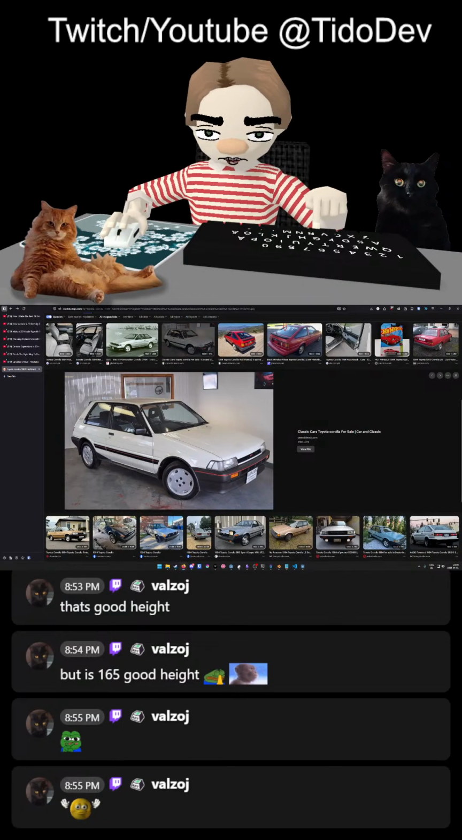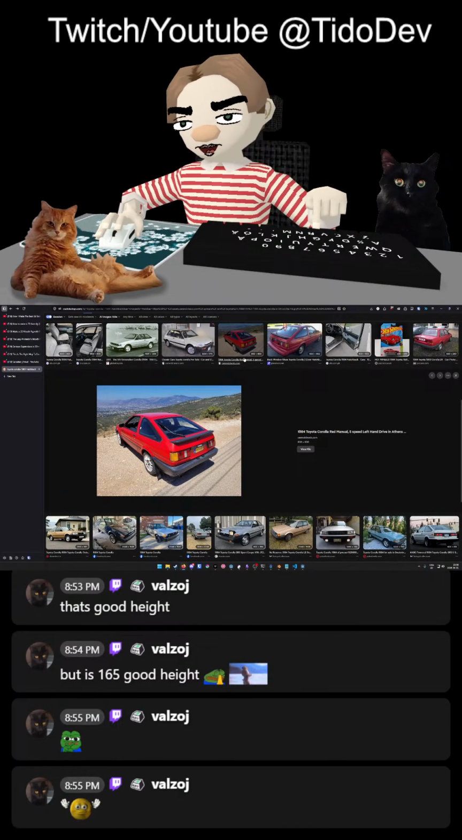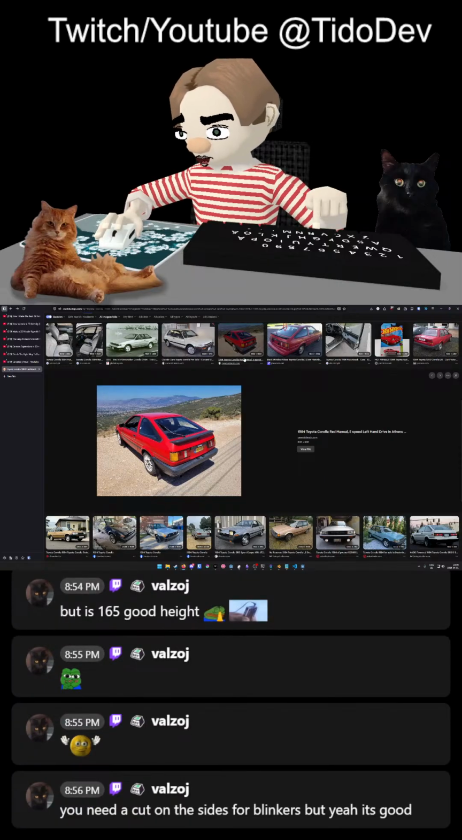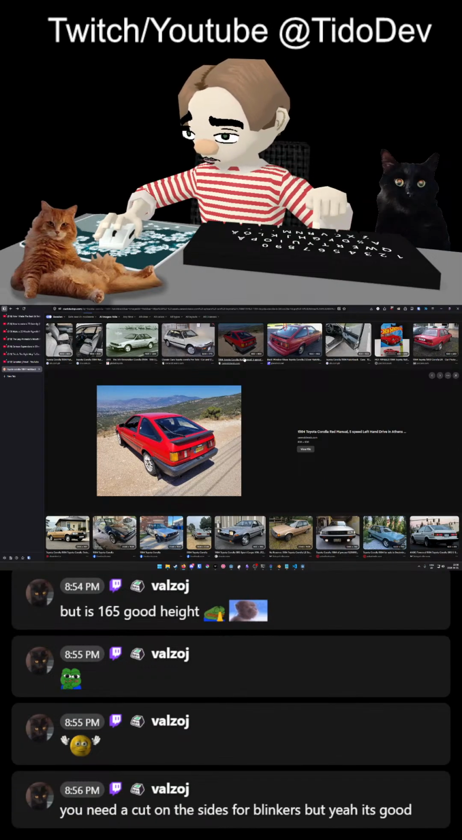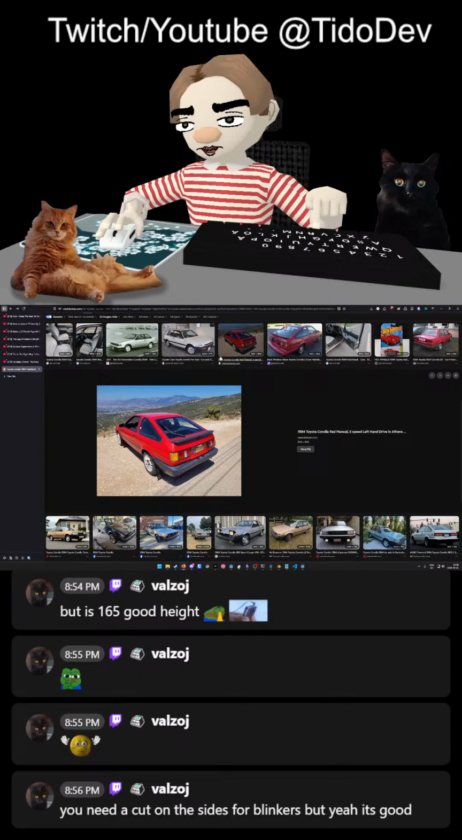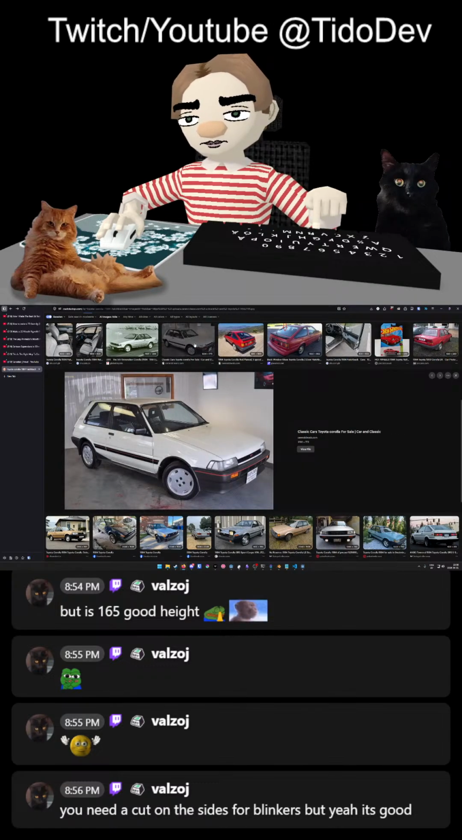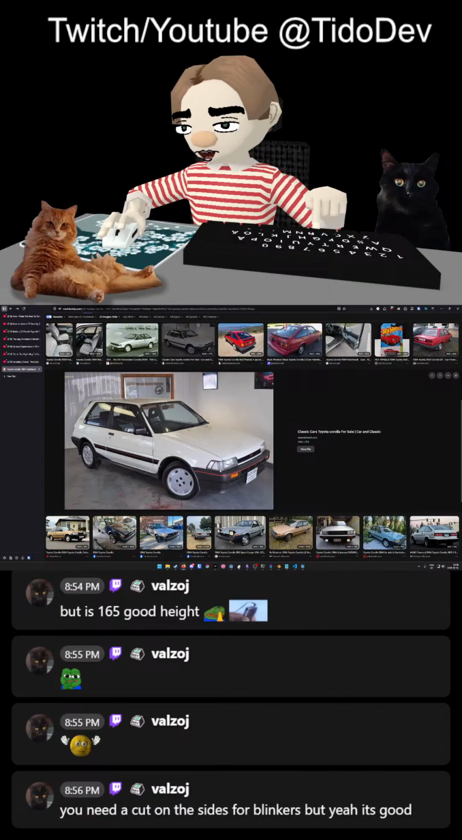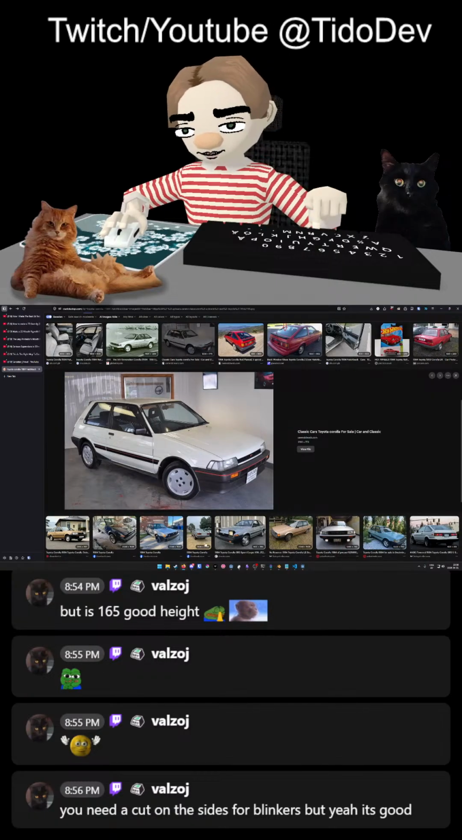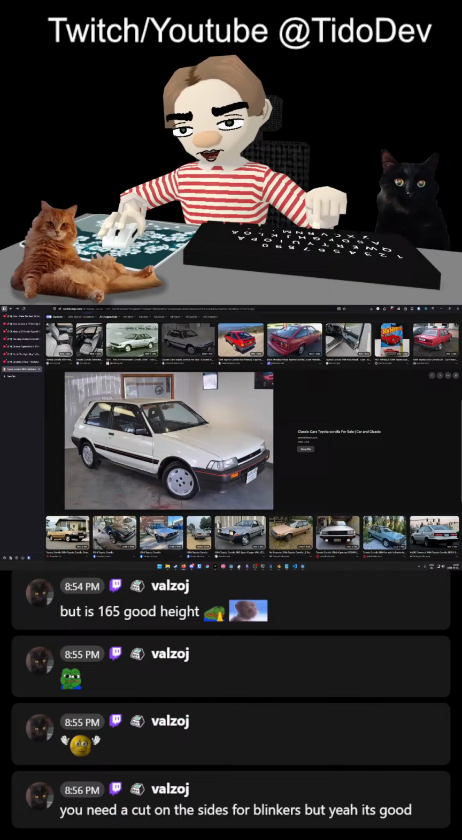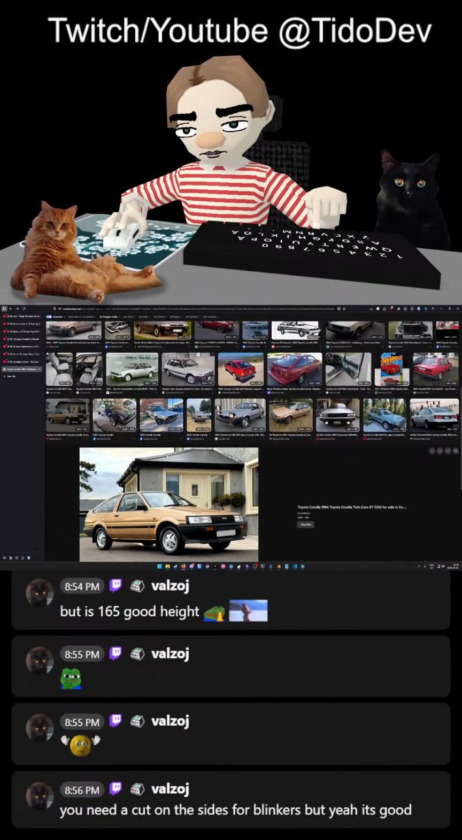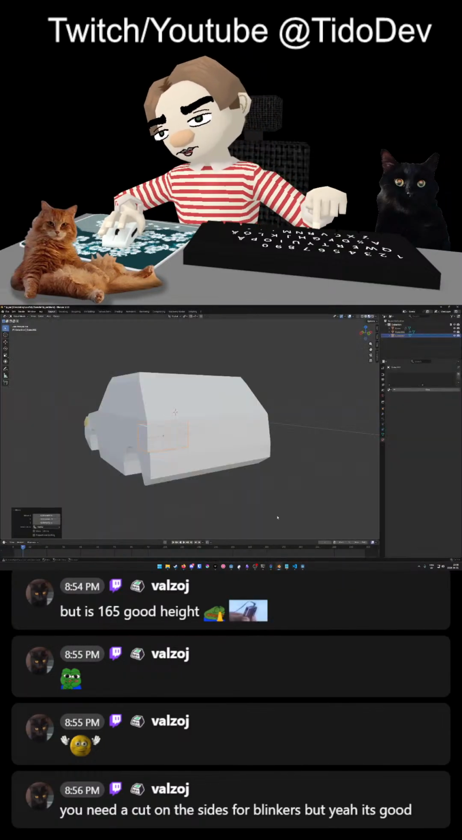Now, what do the rear lights look like? Well, those are just squares. You need to cut on the side for blinkers, but yeah, it's good. The blinkers are separate on the Corolla, apparently. No, it must be here. Can't be at the front, can it? Because then you can't see the blinker from the side. This one has blinkers on the side as well. I don't know.